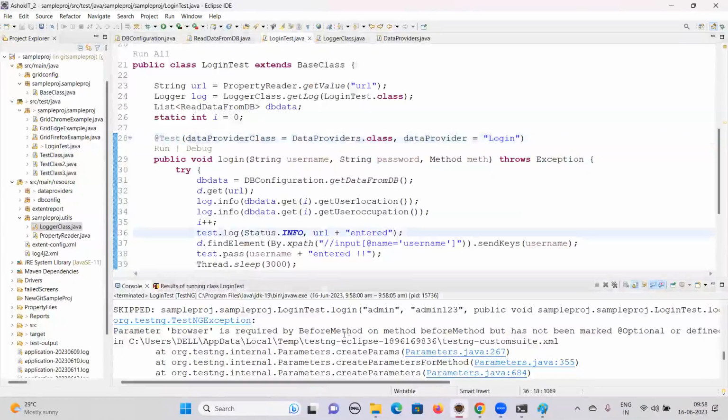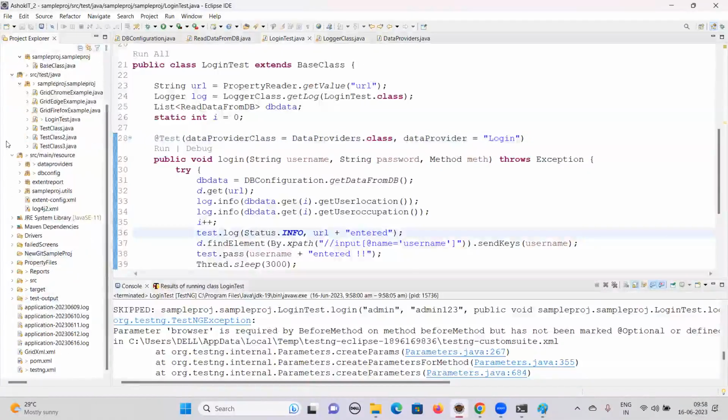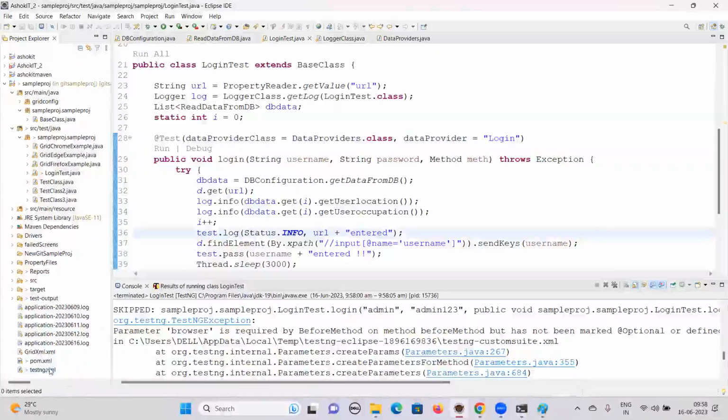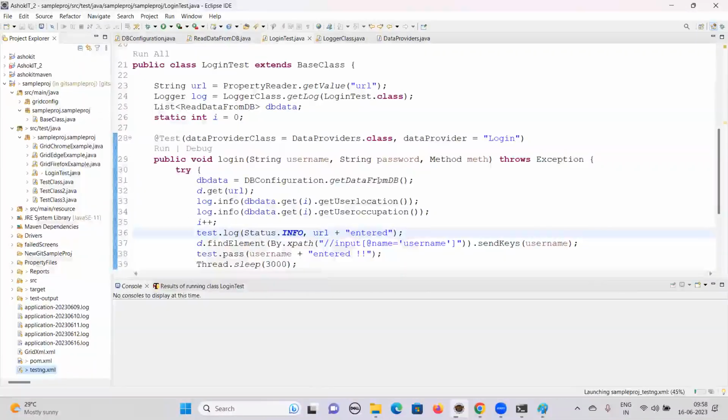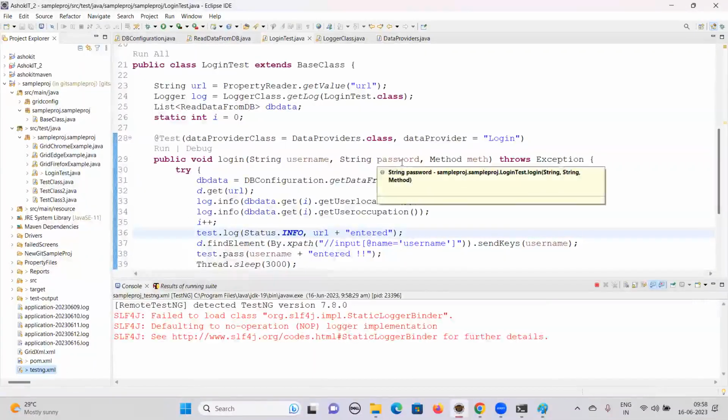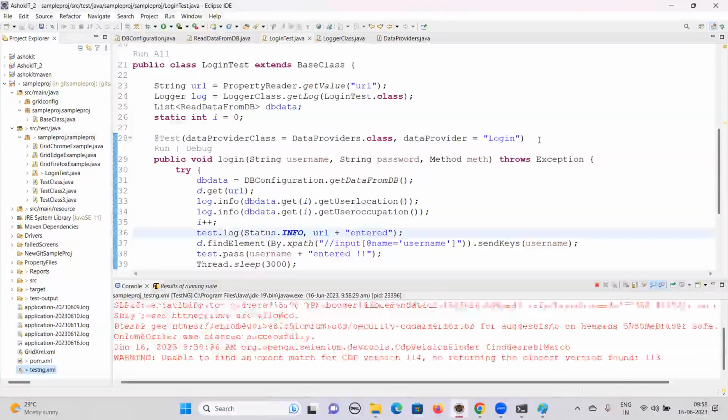Oh, parameter browser is before method. We need to execute this one from the test injection. It will not directly take it. Where are we setting the parameter? In the base class. So we are extending the base class, and the base class will take care of setting the parameter.